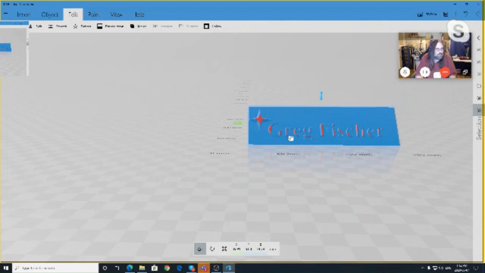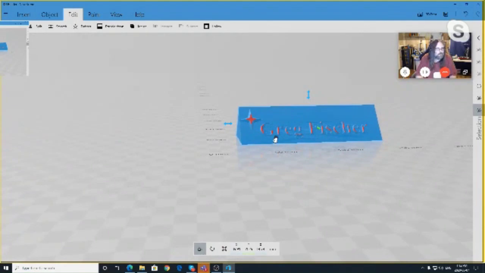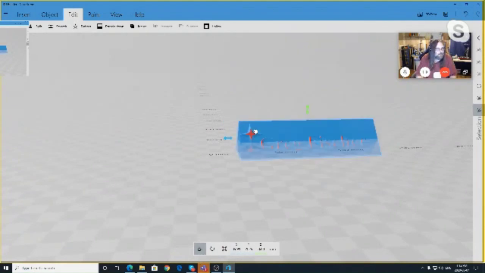I want to Control A and make sure that I've got everything around selected, and then I can merge. And what merging does is that it takes each of the pieces that you've put in and makes it one unit. So now if I grab it and move it around my screen, it all comes at the same time.